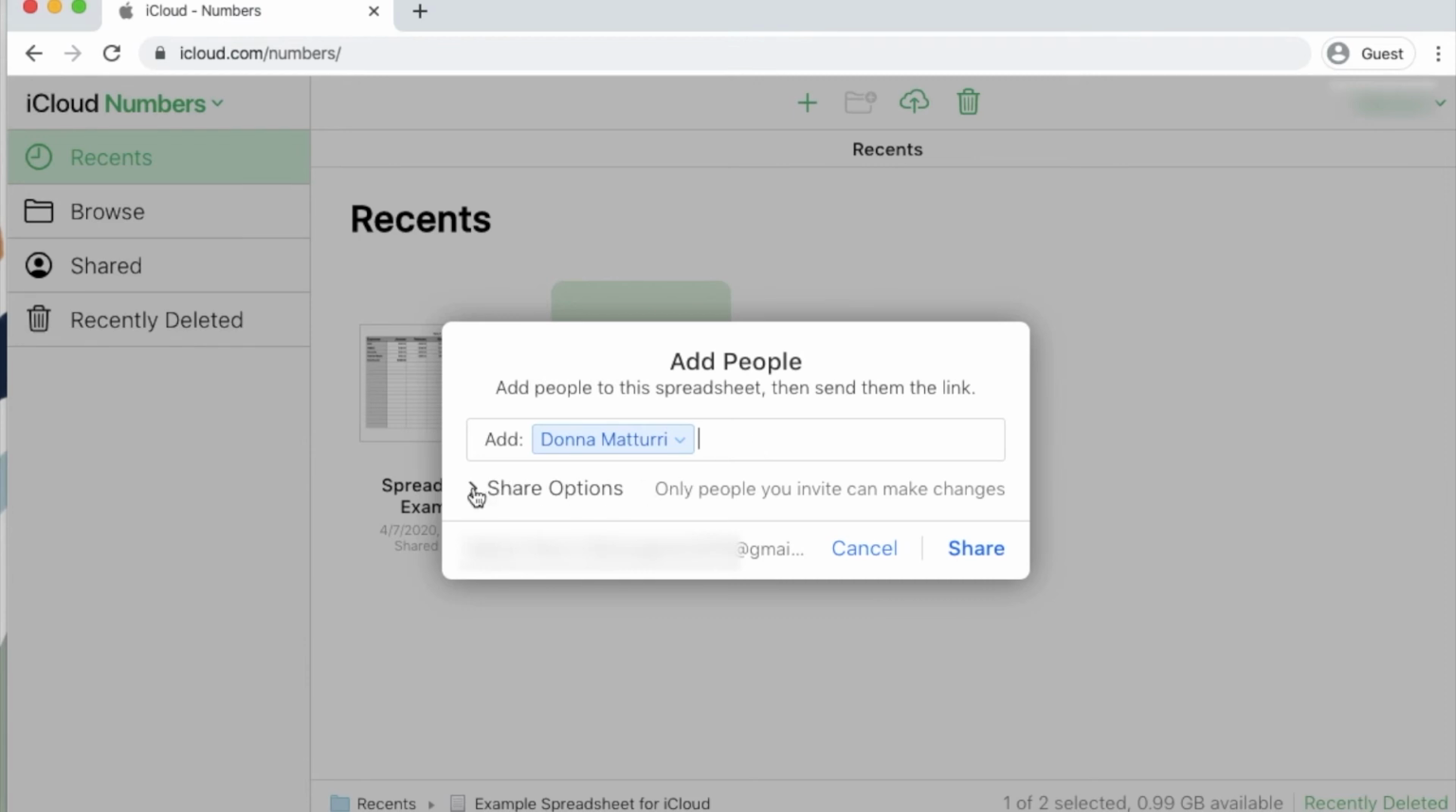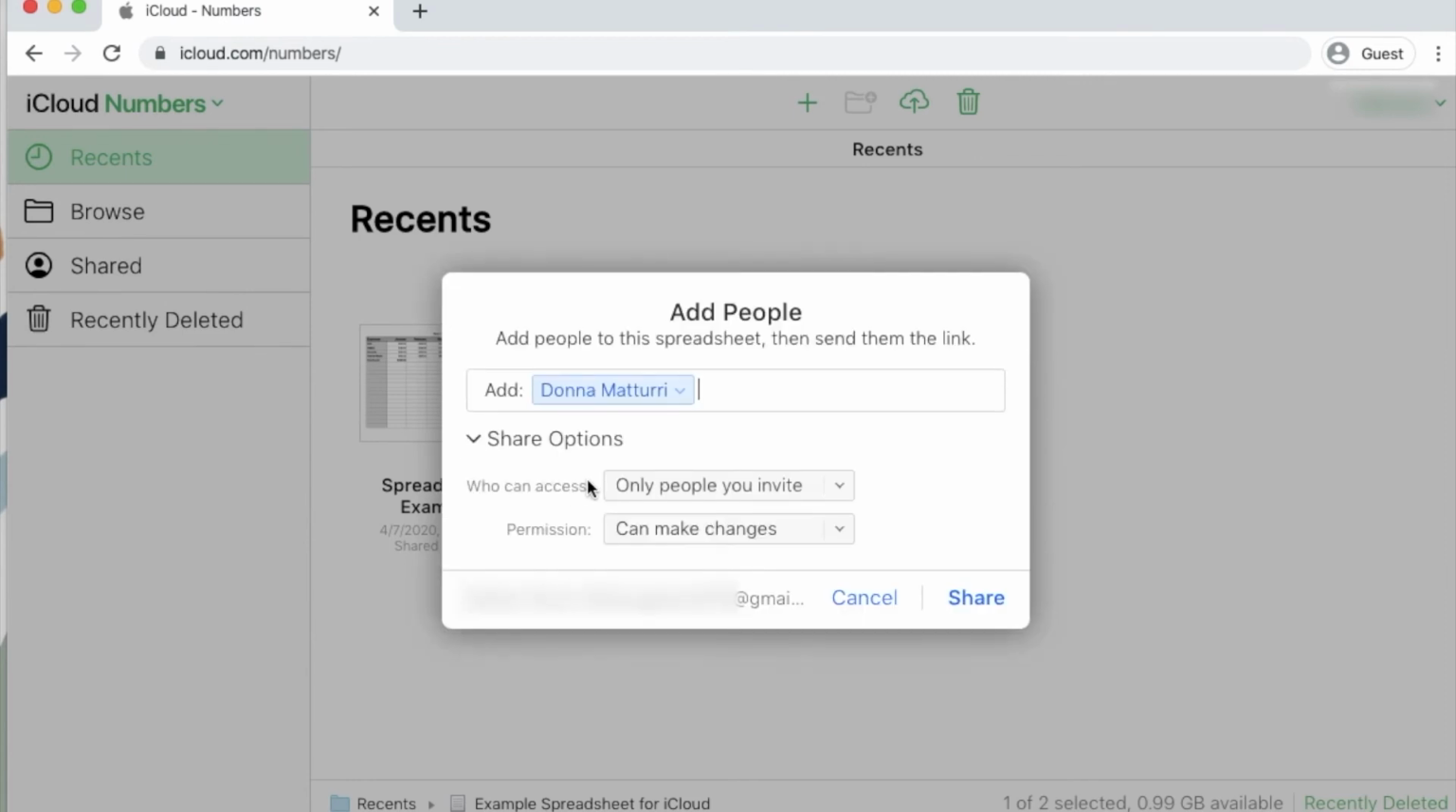Then we're going to click here on the arrow for Share Options to decide how the recipient can interact with the file. So who can access? You can send a link to someone so that anyone with that link is able to access the file, or you can decide that only people you've specifically invited can access the file with that link. If anyone has the link, be mindful that those people who have the link and want to share that link with others will then be able to access the file, so it can go on and on. You can send it to one person who can send it to 3 people, who can send it to 6 people, and so on and so forth.